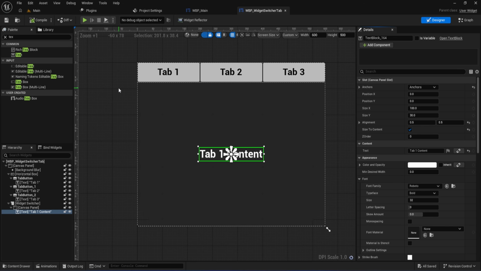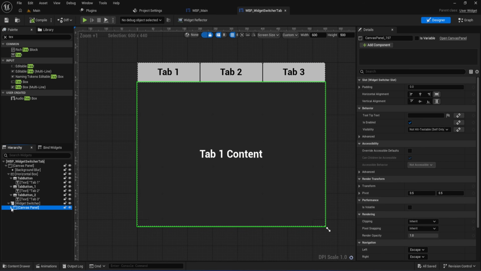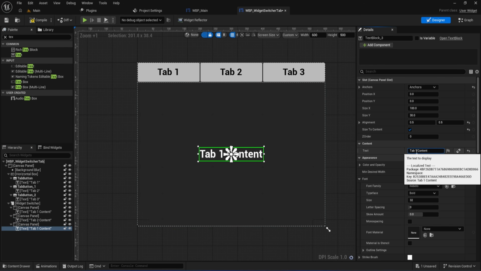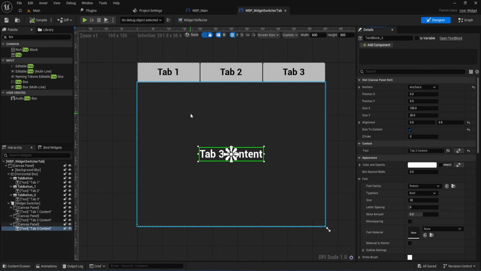Next, select the canvas panel we just created under the widget switcher, duplicate it 2 more times using the Ctrl and D shortcut. Expand each new duplicated canvas and update the text. Change the second one to the phrase Tab 2 Content and change the third one to the phrase Tab 3 Content. Now we have 3 separate content panels inside the widget switcher. When you select any of these canvas panels in the hierarchy, you will notice the widget switcher automatically displays that specific content in the designer. This helps visualize which tab is active.